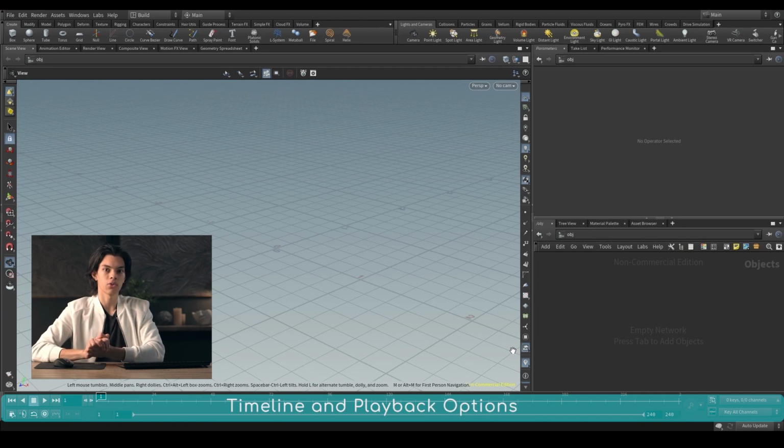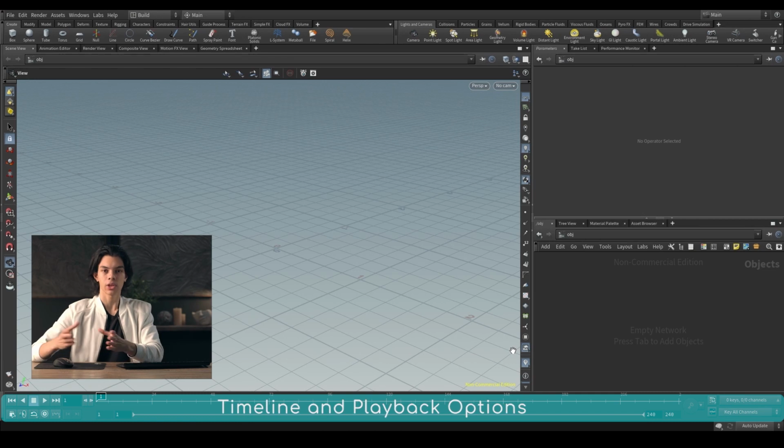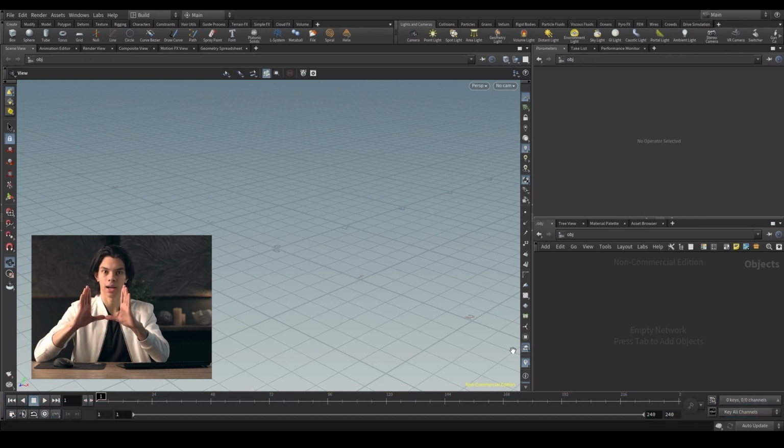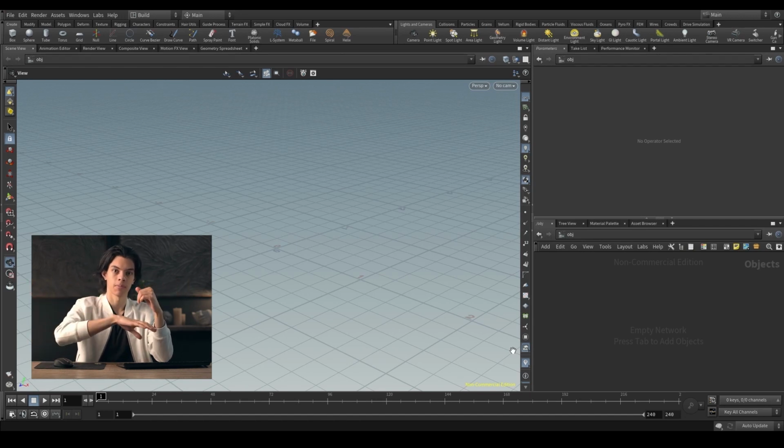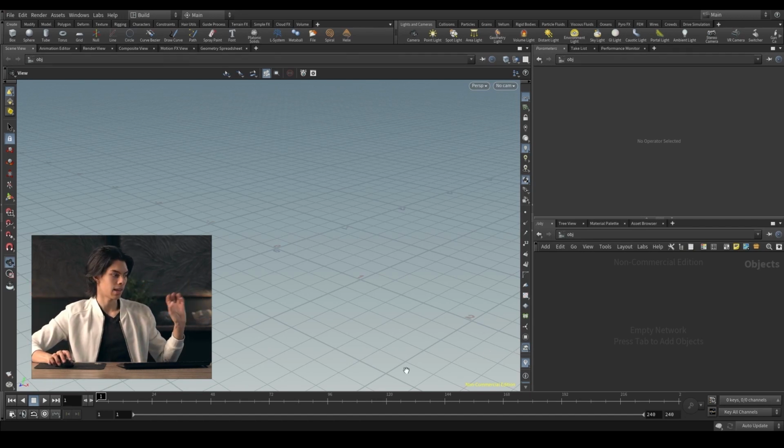Now the timeline is useful for things like animation or any sort of time-based effects. Also useful for things like simulations. So if we have a simulation that needs to run over time, so if you think about it, right? A cube can exist in time and space and it doesn't do anything. But if we have water and the water's flowing, it only flows over time, right? So that's where things like a timeline really become useful.